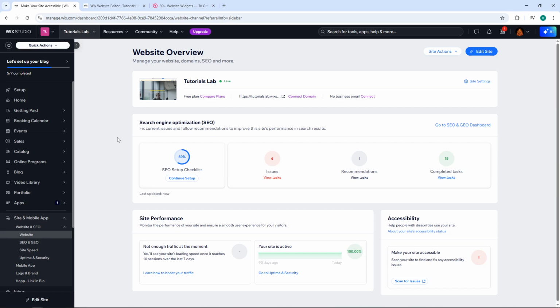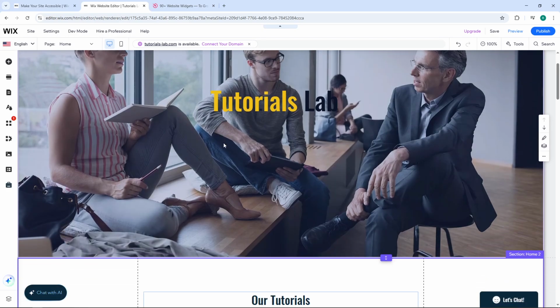From this page, locate the Edit Site button on the top part of your screen. It's typically beside a pen icon, making it easy to spot. Click on it and you'll now be directed to the Wix website editor screen. This is where the real magic happens and where we'll build out your job board feature.